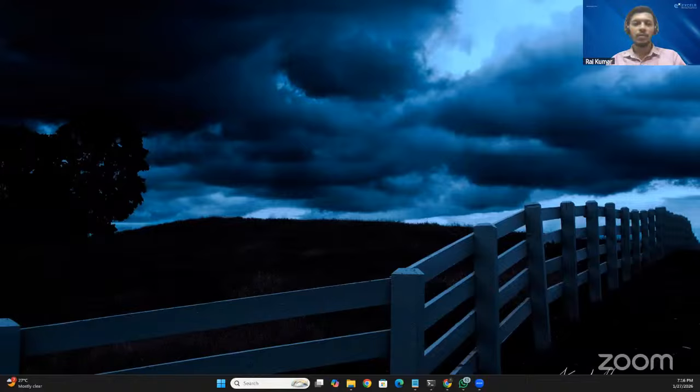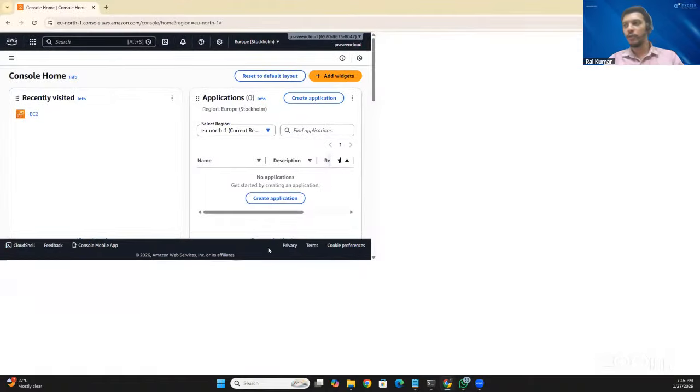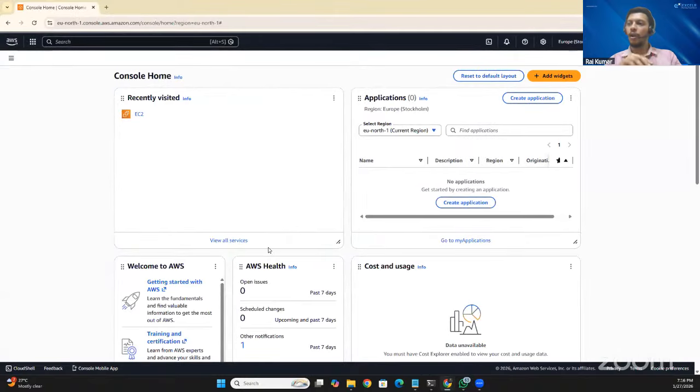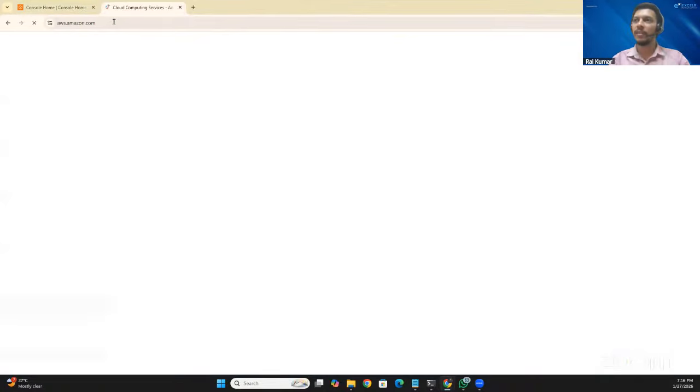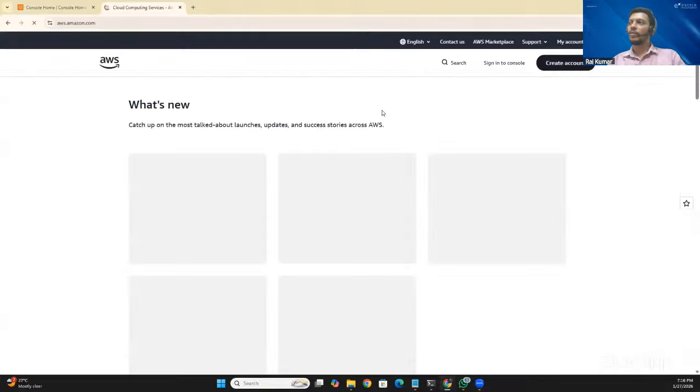Yeah. So first, we see how to create a Linux in the cloud platform. A few of you will know how to create that, but if you don't know, I'll explain each and every step. Before that, we need to log in to the AWS cloud platform. So first, just go to aws.amazon.com. Okay, so you see that we have an option to create an account.